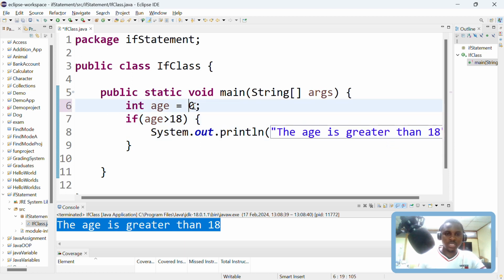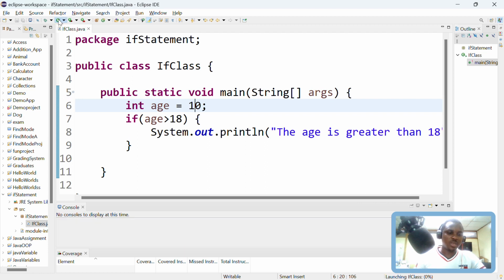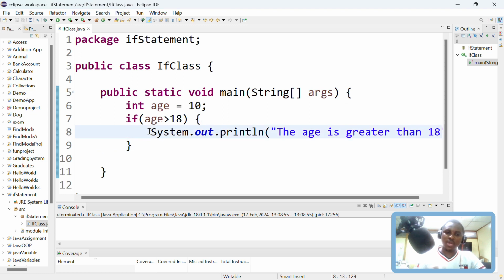What if I put 10 there, and you want to check if the age is greater than 18? You are going to see that we get nothing here. Why? Because this statement only executes whenever the condition is true. So what if you want to display that the age is not greater than 18? What do you do there?